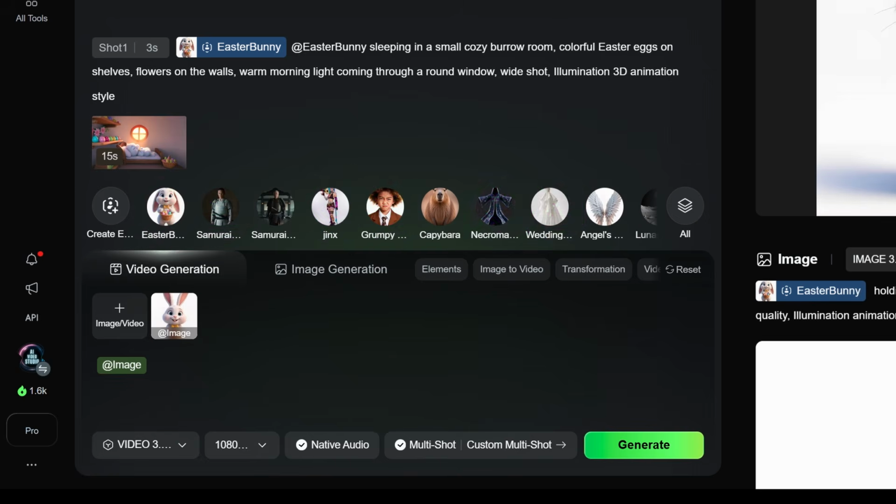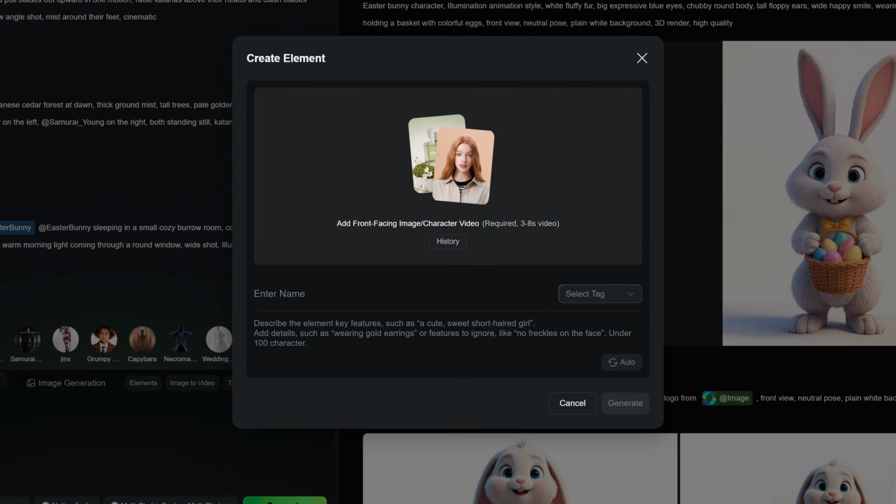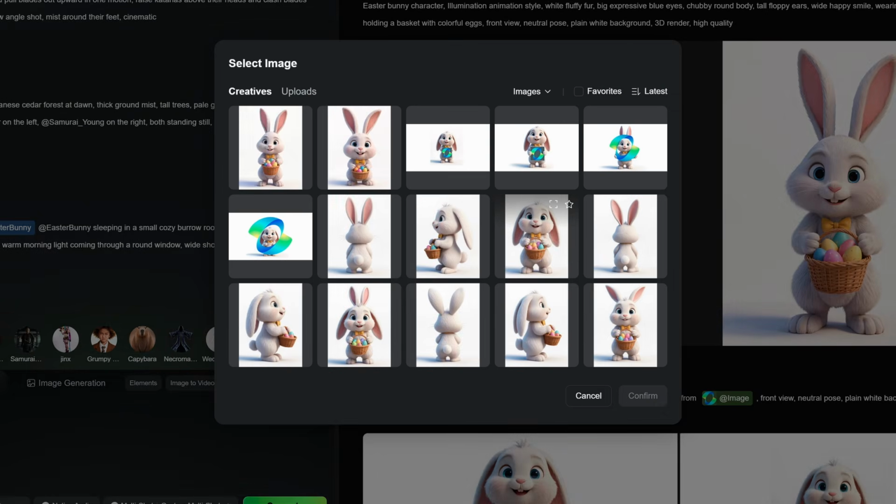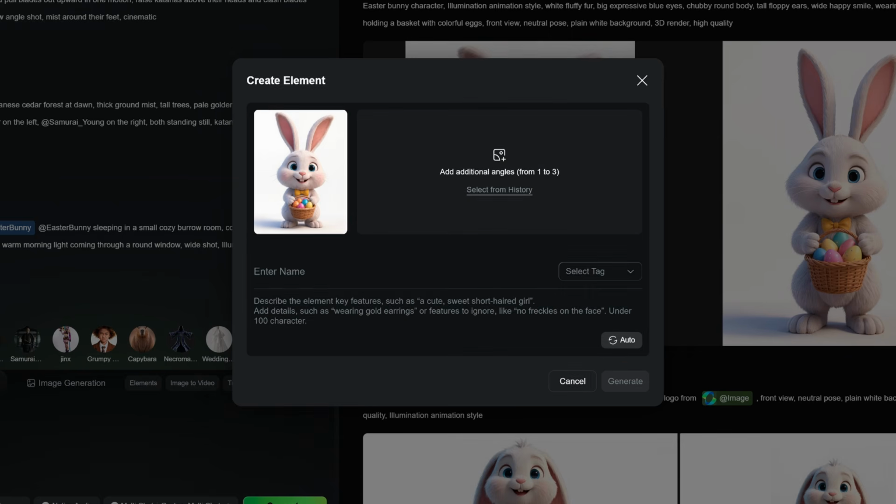Click the Create Element button. This will open a new window where you can add an image or a video, and Kling will use it to create an element available across all your projects inside the platform. Super convenient if you're working with multiple characters, items, or locations. Create them once, use them in every video or image you want.